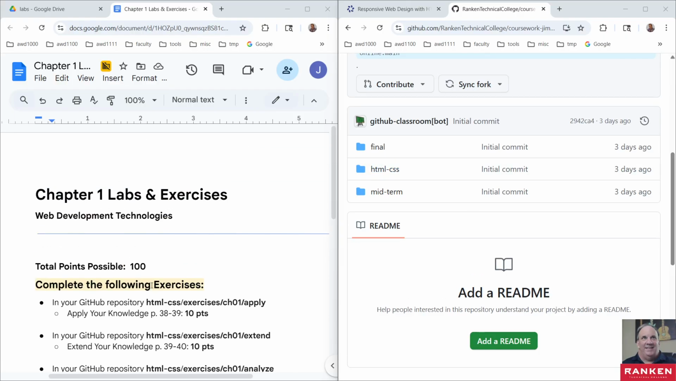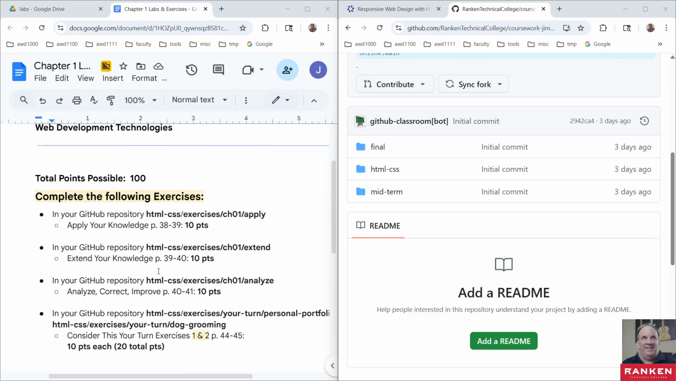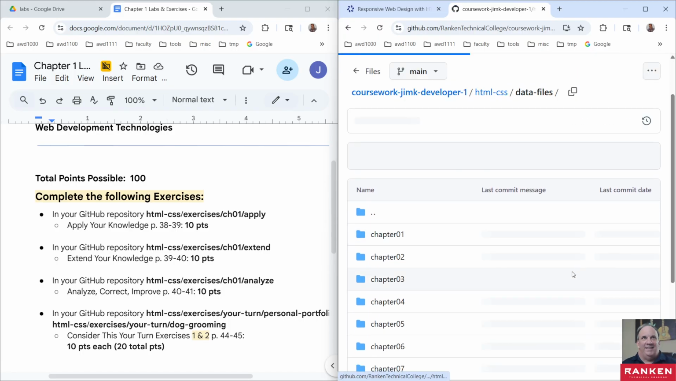Okay, so here's chapter 1, labs and exercises. Like I said, originally I was going to put this under the exercise directory, but I think we'll use the data files. Hopefully that'll work out well.